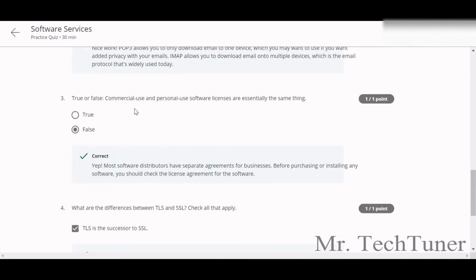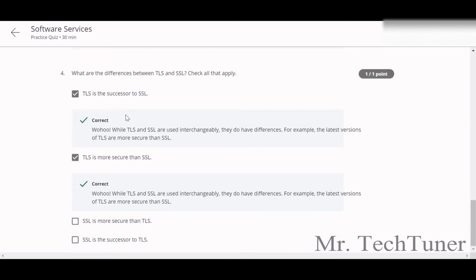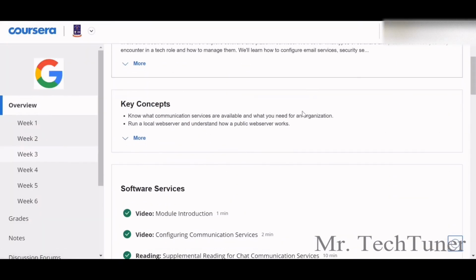Number 3: commercial use and personal use software licenses are essentially the same thing. It's false, they're not the same thing. Number 4: what is the difference between TLS and SSL? TLS is the successor to SSL, and TLS is more secure than SSL. So we're going to discuss the next topic.